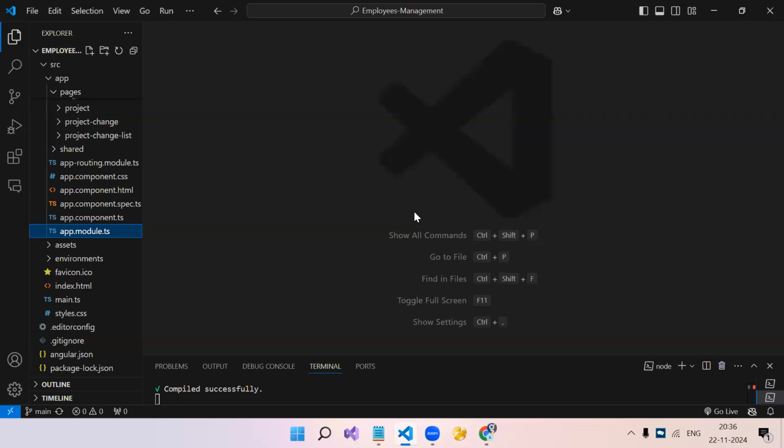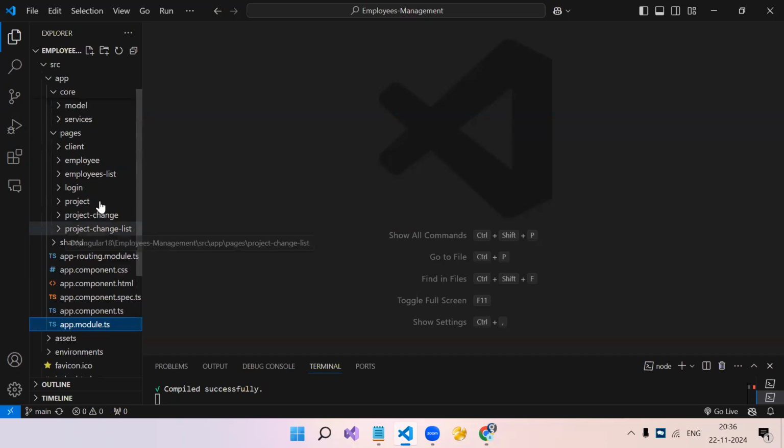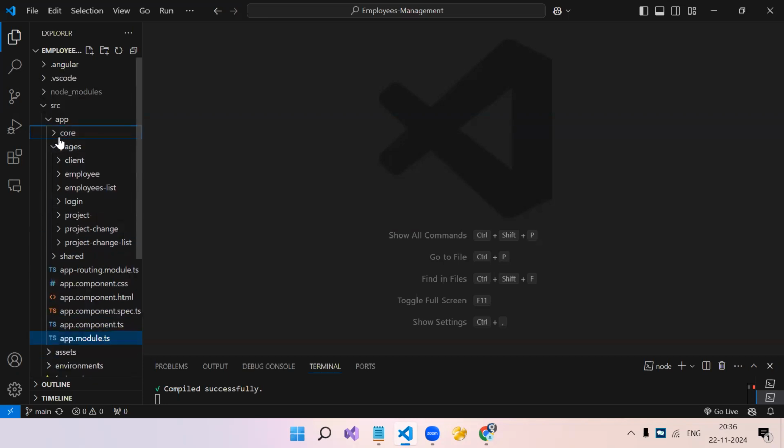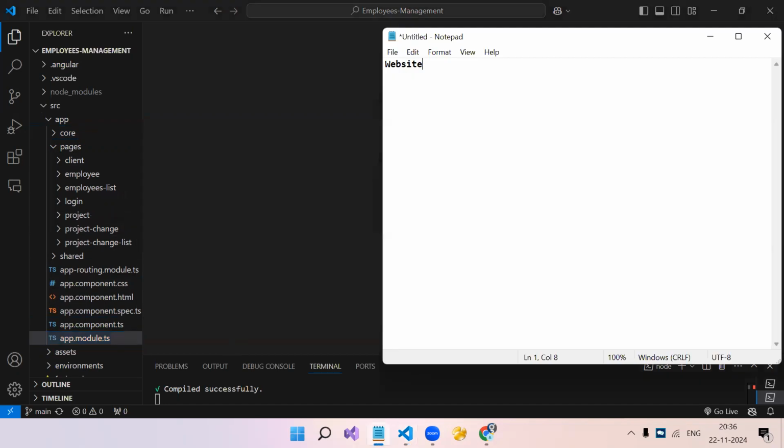Now, the project we are doing, is it a website or an admin application? It is a website. We can have projects, employees, website, everything, and admin application. What is the difference between a website and an admin application? What is a website first?